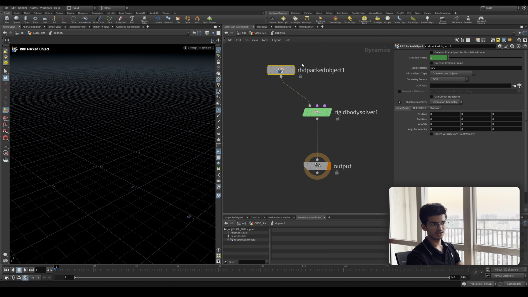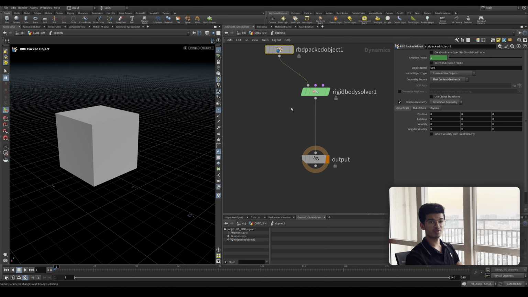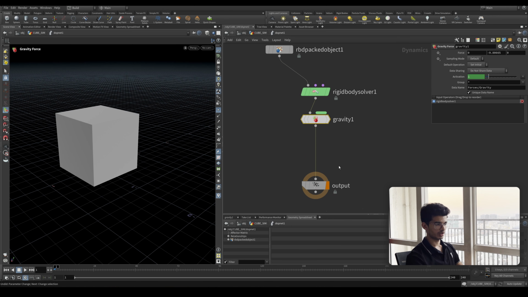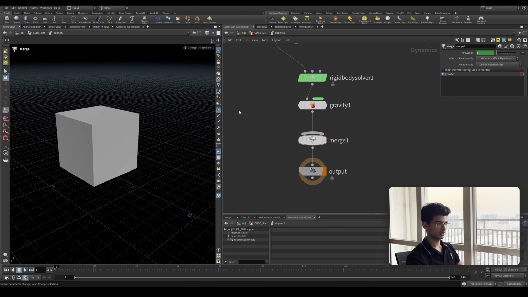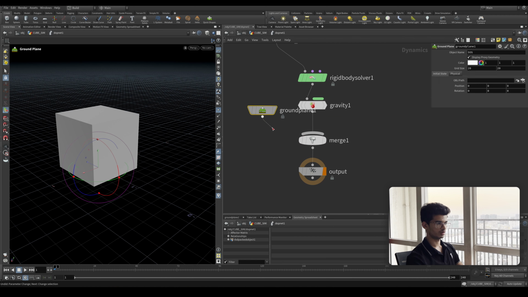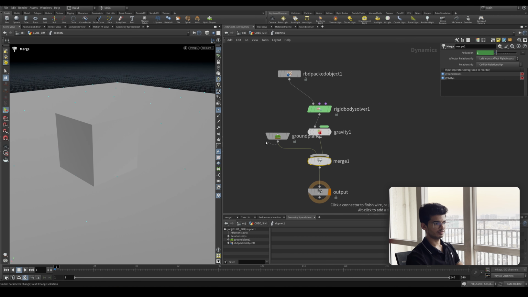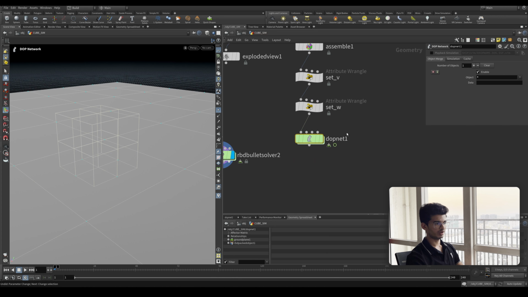The input of this packed object will be our first context geometry, which will be our first input. Next we want a ground plane and a gravity. So we can add a gravity node and a ground plane, adding a merge node first. Great, so we have something like this, and now if I play this, we have our RBD simulation working, but the thing is the cubes are not exploding, right? This shows that the attributes like velocity and angular velocity are not imported.